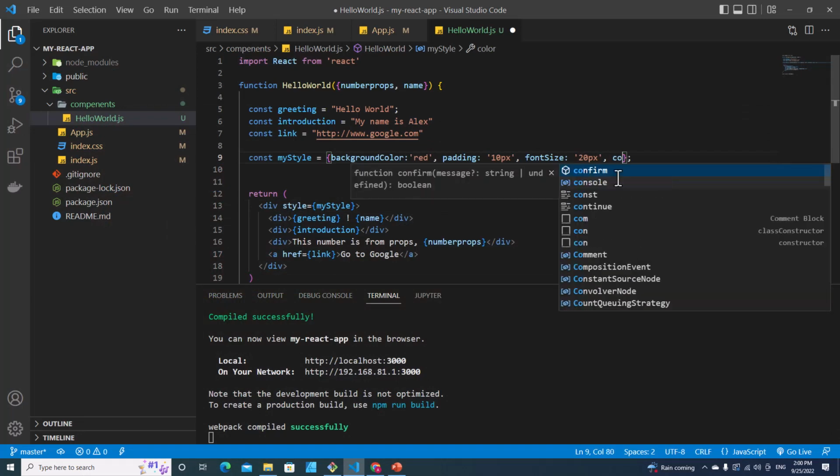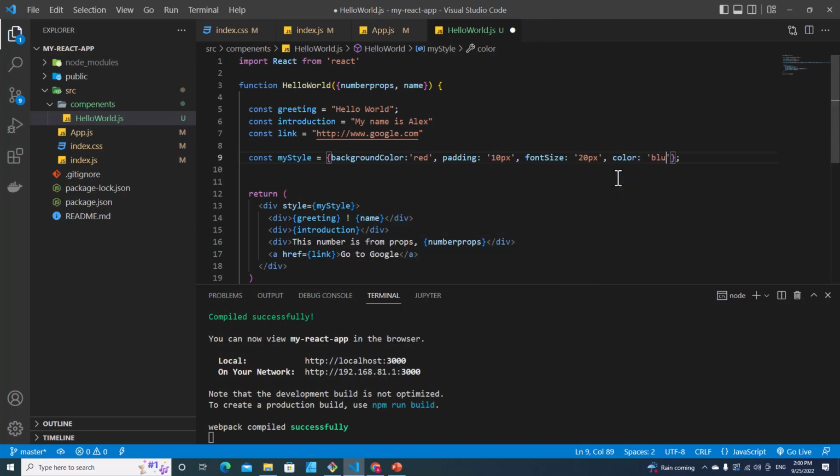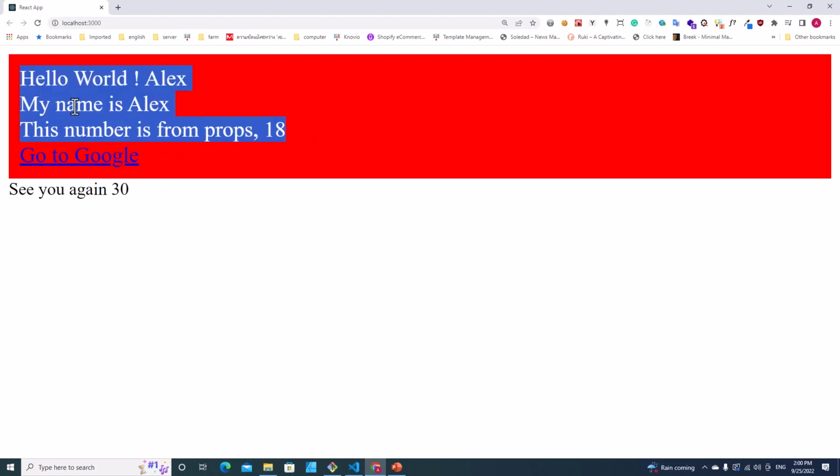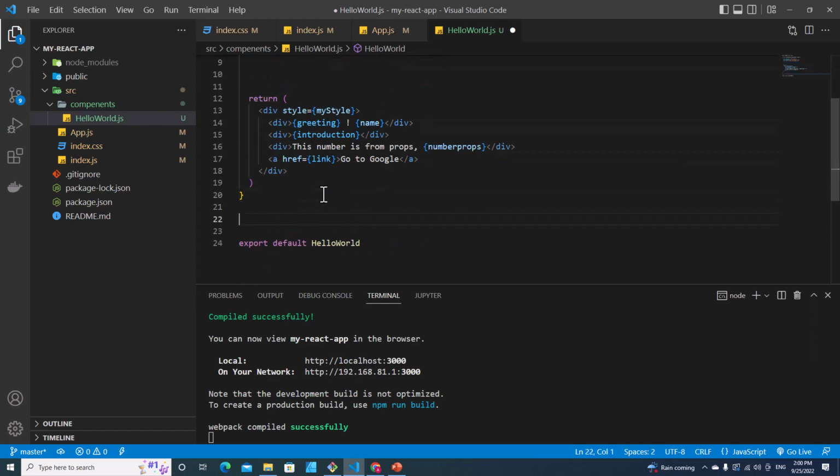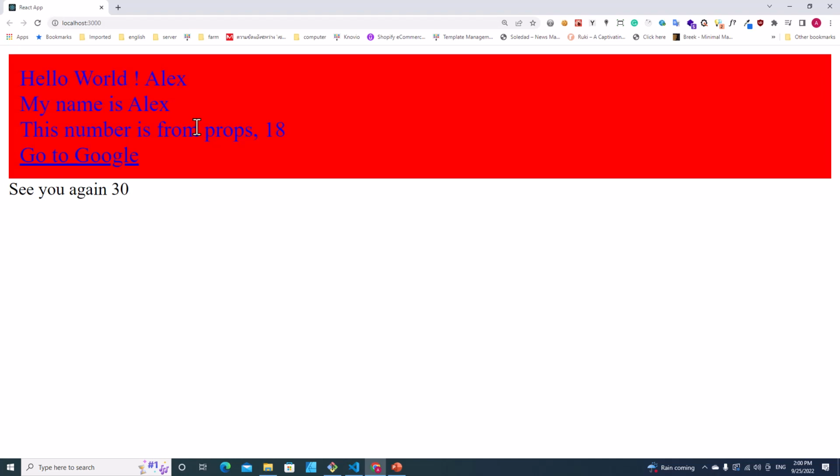For example, I put color blue. Save. Go back. I will see the color changed to blue. You can just move this one out of the function as well. Save it. See, this is how you apply inline styles in React.